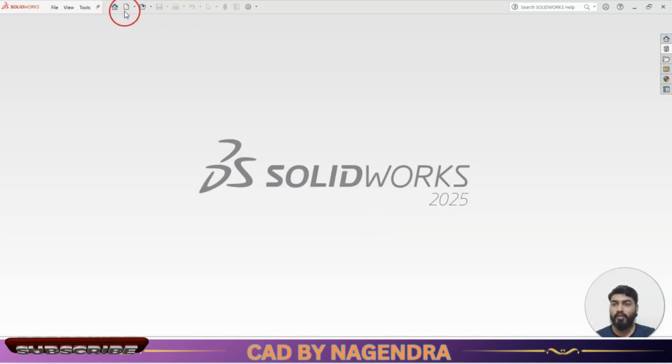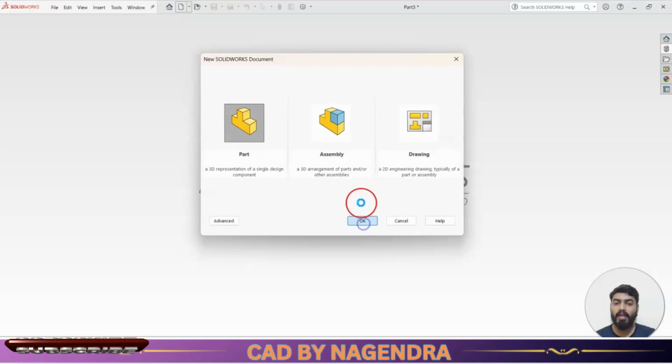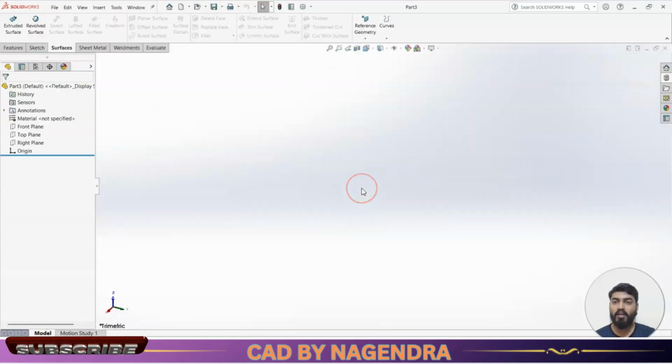So in this video, we are going to continue with the remaining surface options in SolidWorks. In the previous tutorial, we have seen up to fillets. So now let's complete these options. Next we have extend surface.